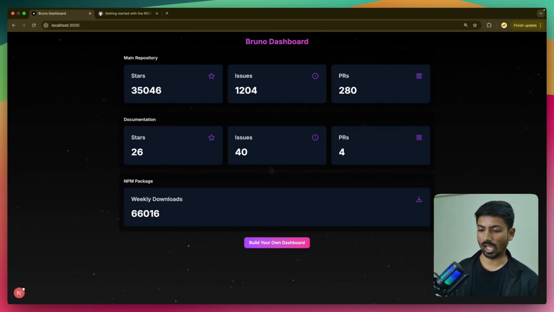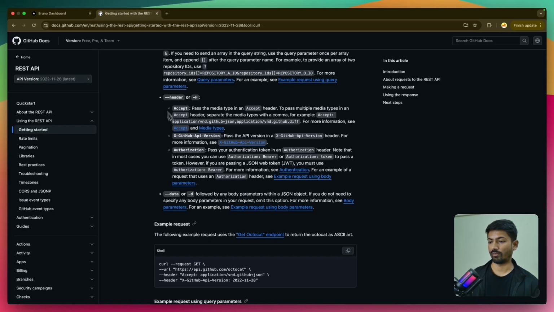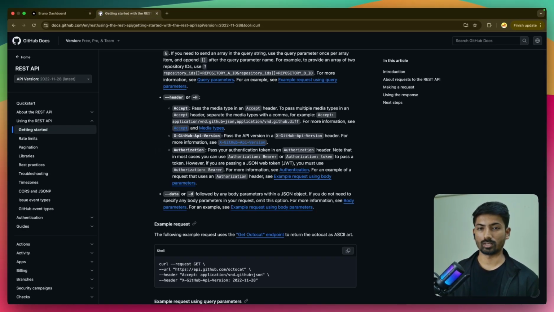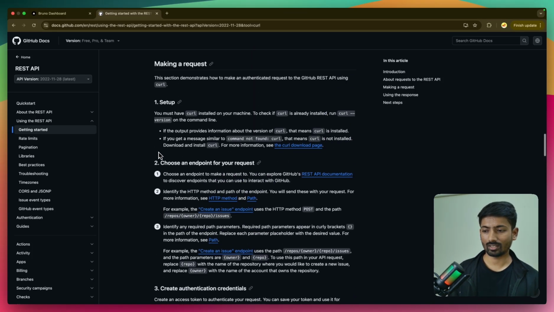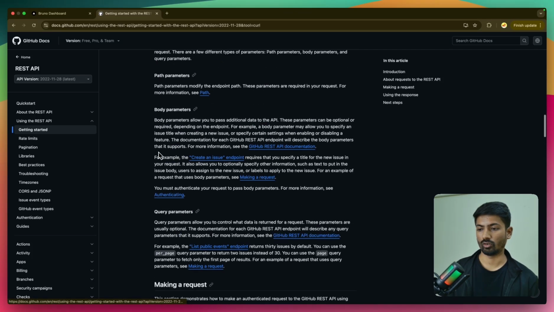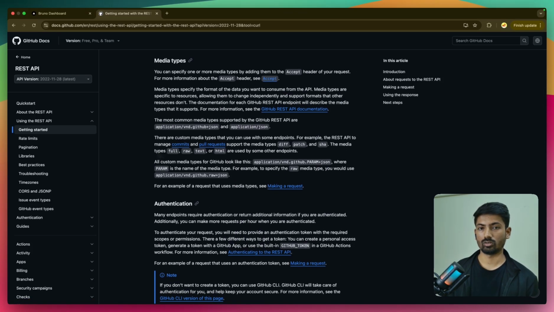So I built this, and the build your own dashboard button works like this. It will navigate you to the GitHub repo. You have to fill in your credentials and access token. The important thing is the PAT, which is a personal access token. While working with the GitHub REST API, I found that you need a PAT, which you get from developer settings on GitHub. You need a personal access token to make continuous requests to the GitHub REST API.